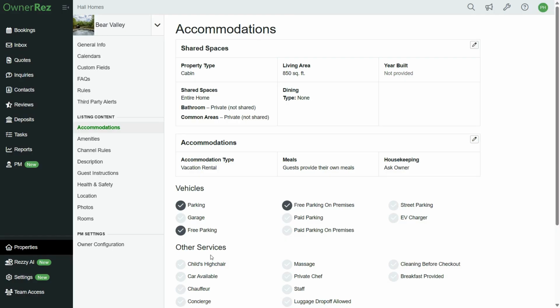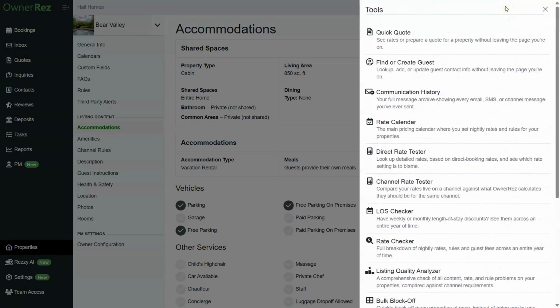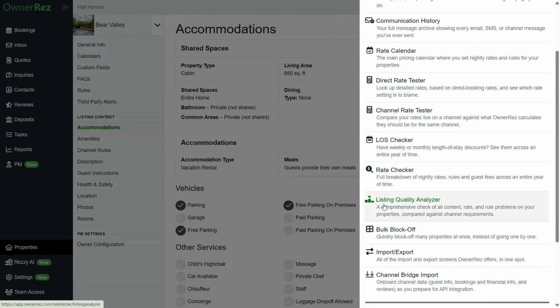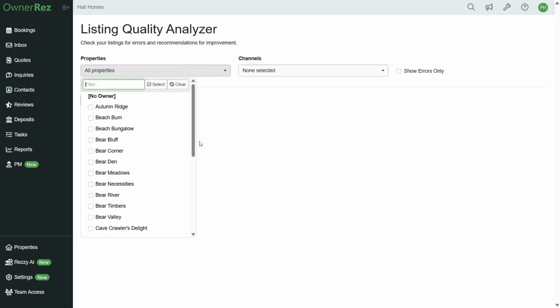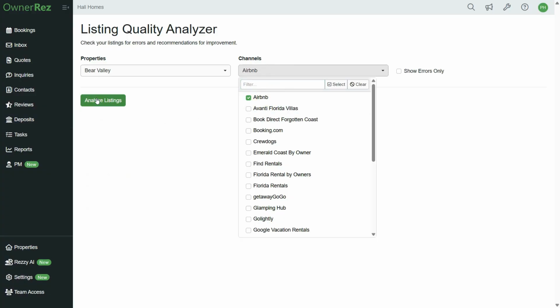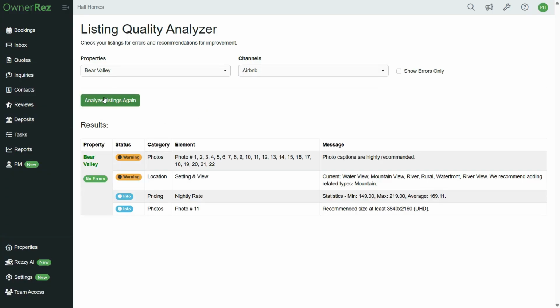Now that we've corrected the issue, let's go back to the Listing Quality Analyzer by selecting the Tools menu button, scrolling down and selecting Listing Quality Analyzer. Next, select the same property and listing channel as before and select Analyze Listings. Here you can see the error message that was listed above is now gone. You'll want to go through each of your error messages carefully to ensure everything is listed completely and correctly communicated between all your API connected channels.